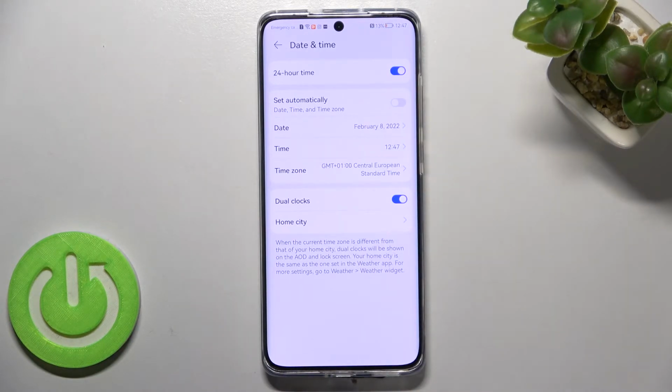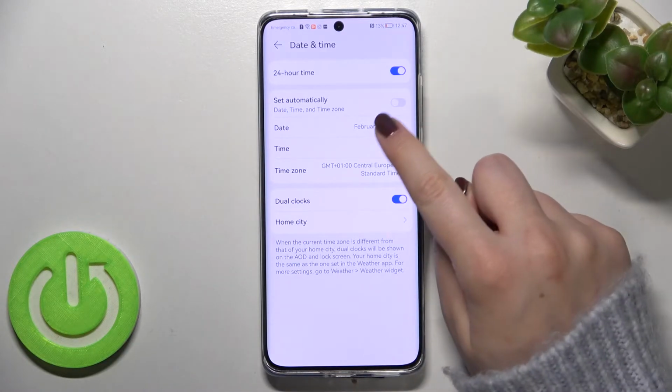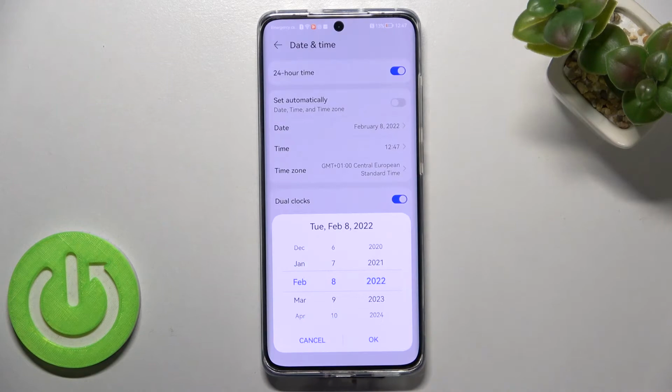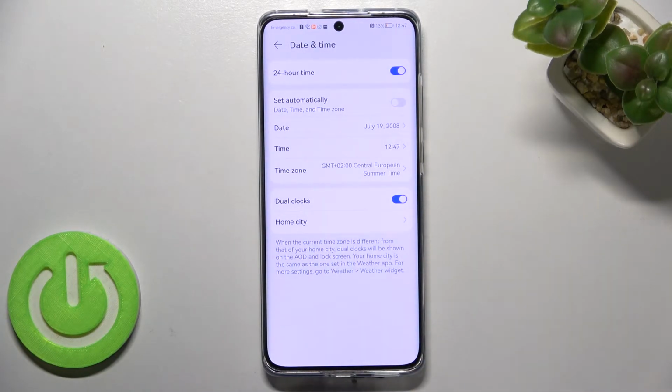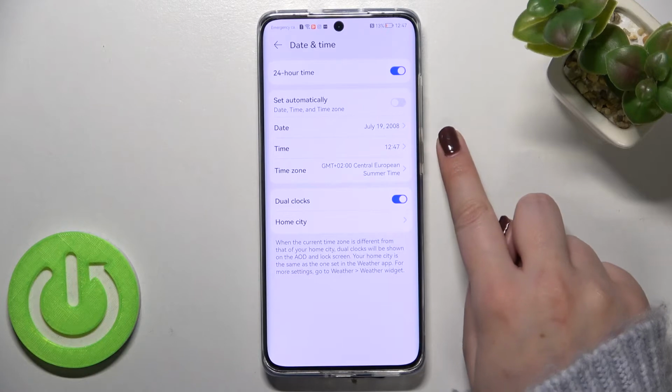So simply turn off this option, and as you can see, the date and time options are active right now. They simply appeared here. So let's begin with the date. After tapping on it, we will be able to change the date just by swiping. So let's tap on OK. As you can see, it will be immediately applied.